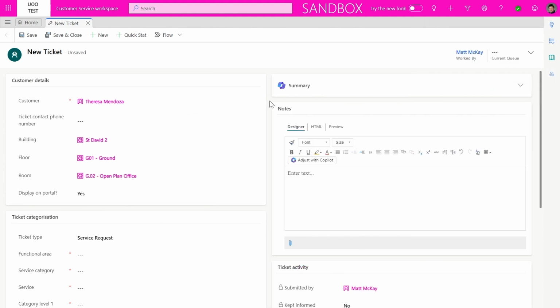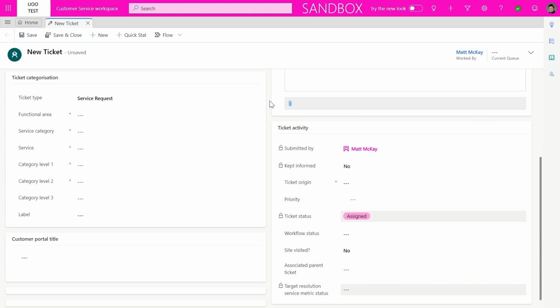Next, move to the Ticket Categorization section. By selecting a category level 1, the system will automatically backfill the service category, and functional area. It's important to select a category 2, as this will enable the display of a portal form, if there's one associated with their inquiry, and assist with reporting.